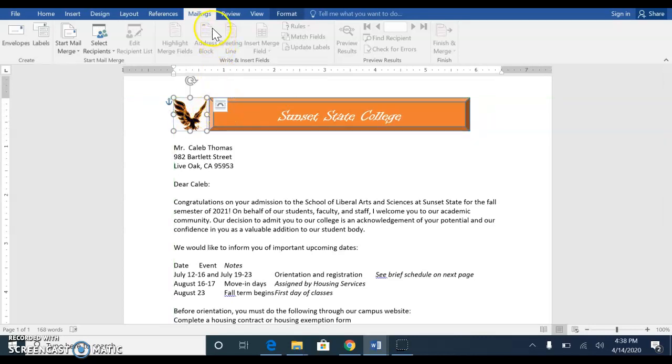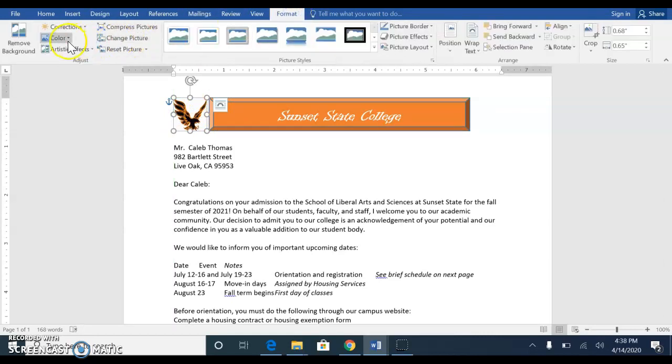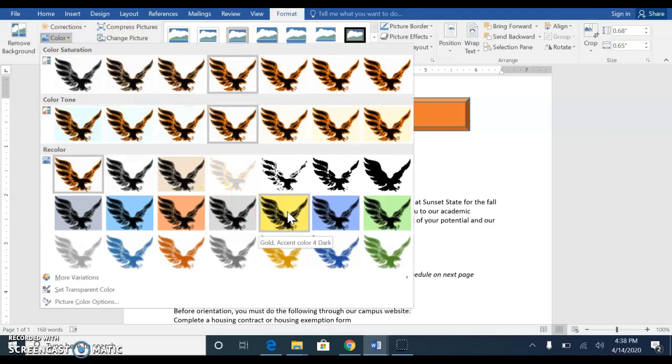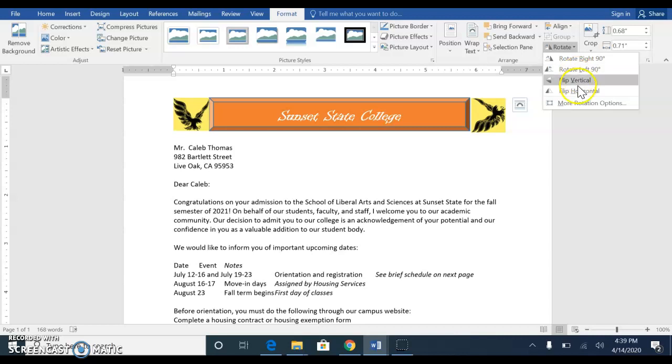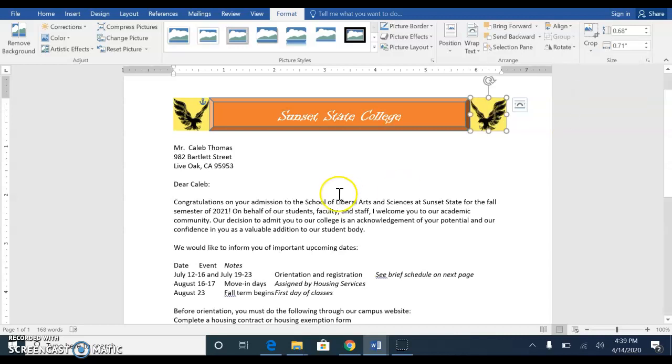So select the picture again, and then choose Picture Tools Format, go into Color, and choose Gold, Accent Color 4. I want to just make it a little bit wider. What we want to do is put the eagle on either side of the letterhead. So if you hold Control and drag, you can actually make a copy of it and just drag it over. And then if you use your arrows, you can move it just ever so slightly so it's perfect. I want to flip the picture, so I'm going to click just the one on the right-hand side, and then I'll choose Rotate, and I want to Flip Horizontal, so they're both facing the letterhead.